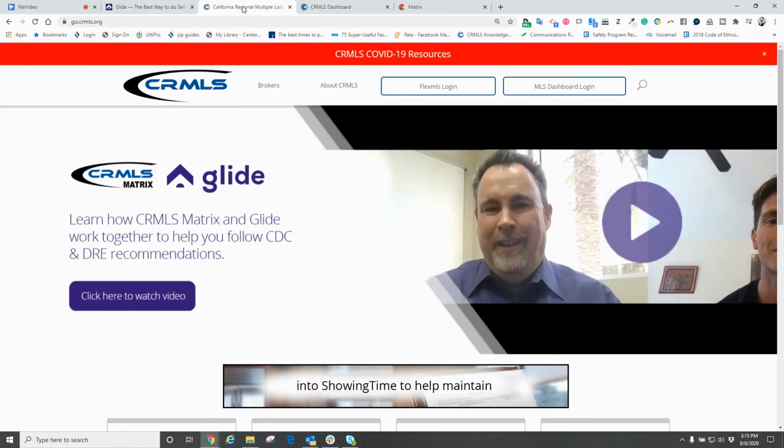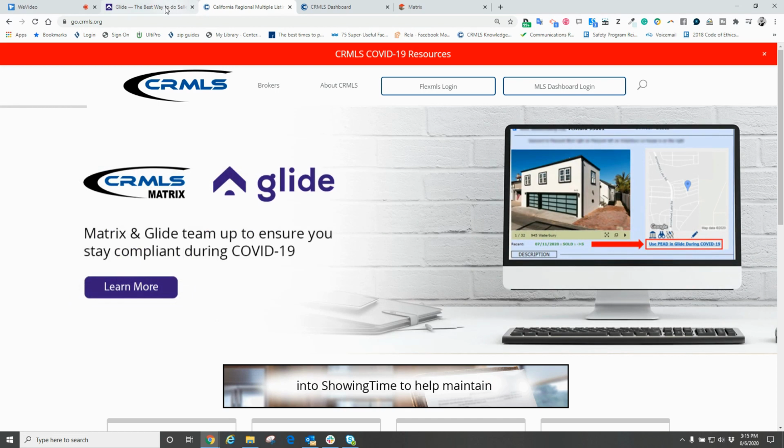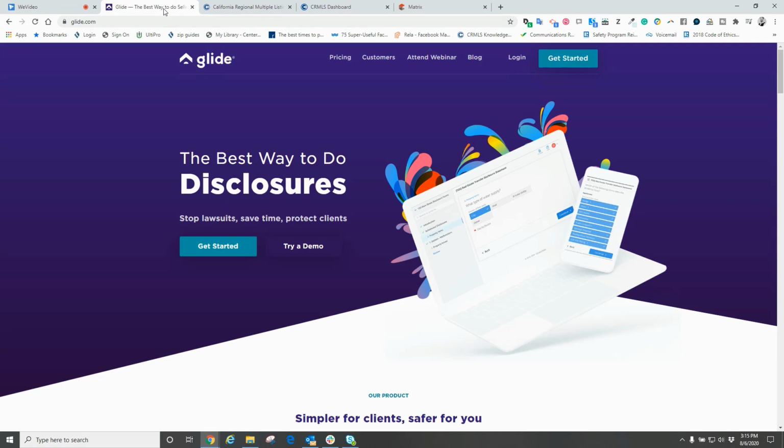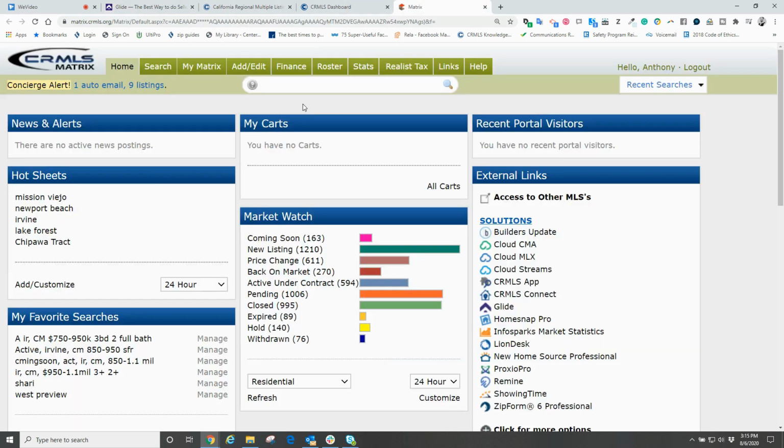To utilize the Glide PEAD feature in the MLS, first make sure that you have created your Glide account and then merge it with your ZipForms account. Simply go to www.glide.com. Once you have your account and merged your account with ZipForms, you are now ready to use the Glide PEAD feature within the MLS system. Now, let's show you how to use this feature in the MLS.